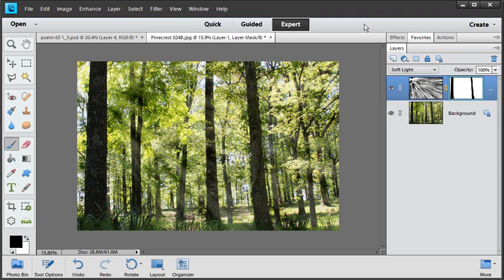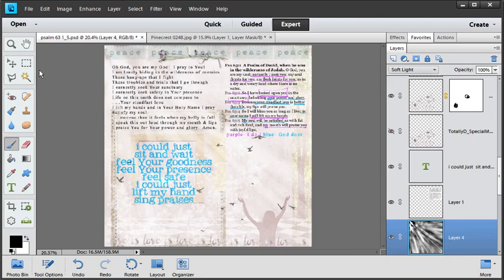So that is my quick tutorial, and I look forward to seeing how you can apply this on a layout. You don't have to do a Bible journaling layout. You can do it on whatever layout you want.